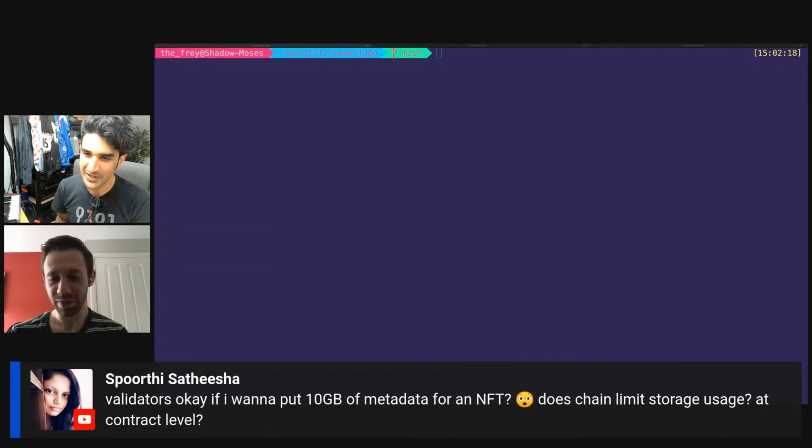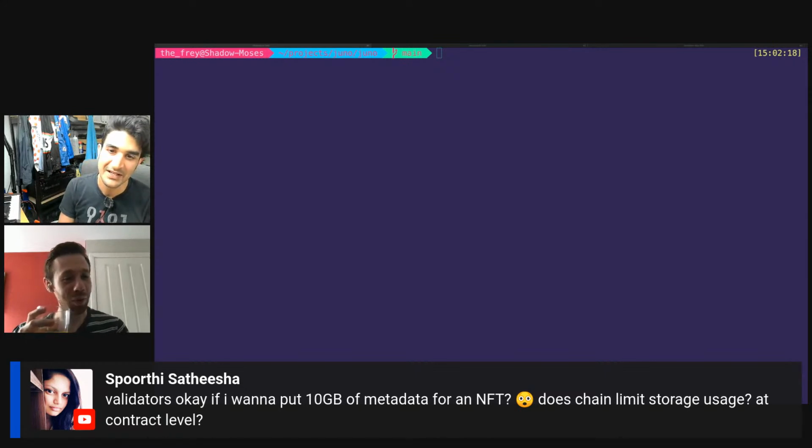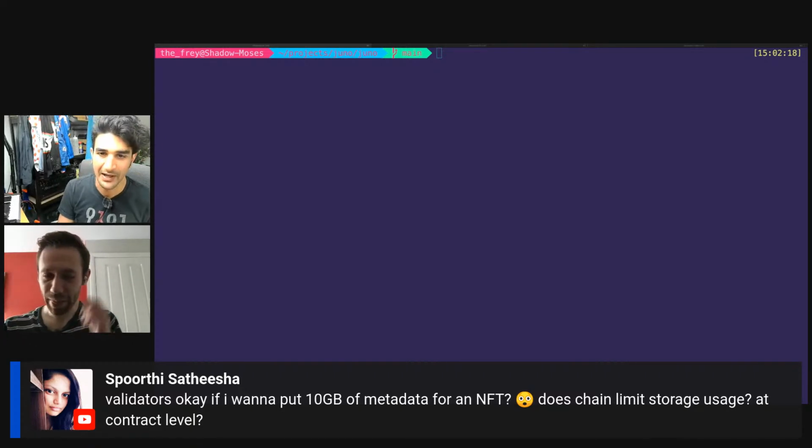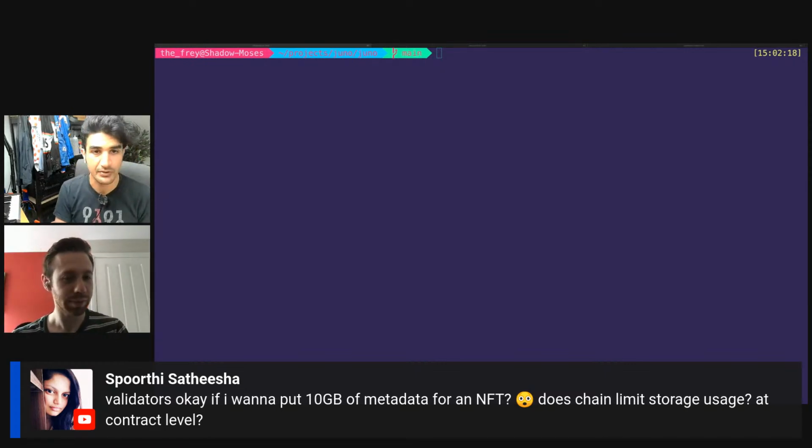And final question, another one from Sporty. Our validator is going to be okay if I want to put 10 gigabytes of metadata for an NFT? This is what we're doing with How. A little bit, yeah. So obviously not on one NFT, but on-chain metadata does cause big storage growth. Does the chain limit storage usage?